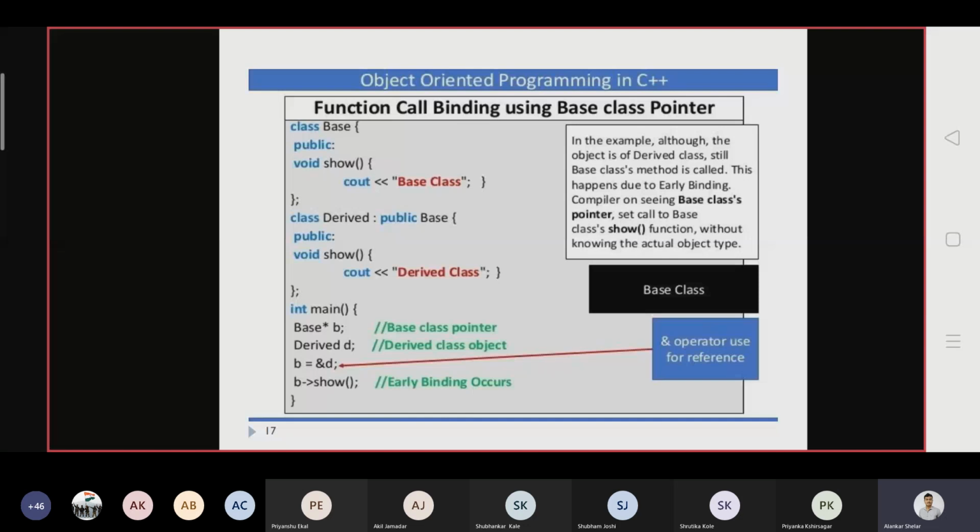Now in this case, how can you store it? B is equal to ampersand of D. So you are storing the address of D. Why? B is a pointer, so B can hold only the address. So B is holding the address of derived D, right? So the D object is now pointed to using the B reference. So when the pointer is available here, this is an example of upcasting.